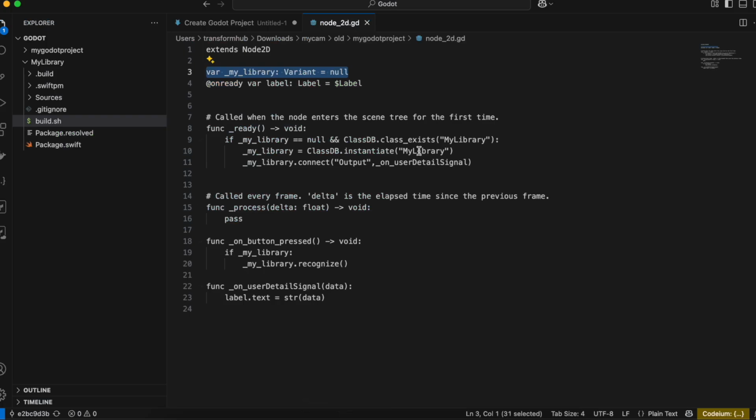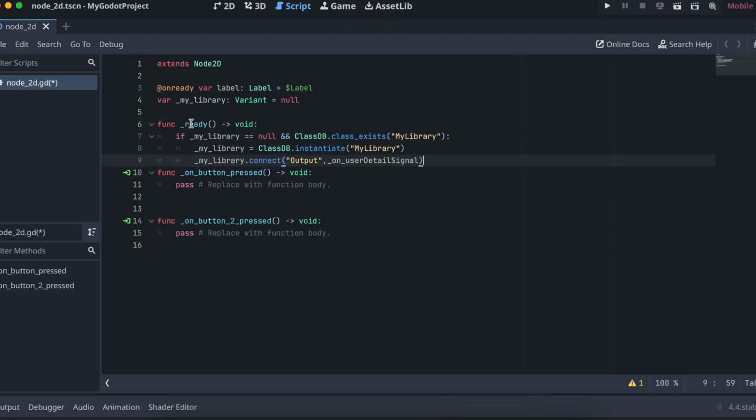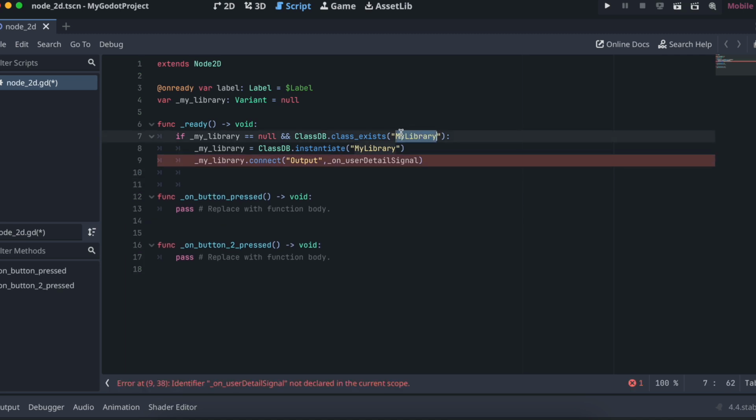And here is our ready function. So again I'll just copy this and I'll paste it over here. So here is my library. Again, this should be your own library name over here as well as over here. So we are just initializing our library, and here we are connecting the output signal as well.